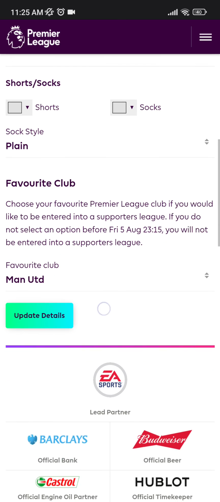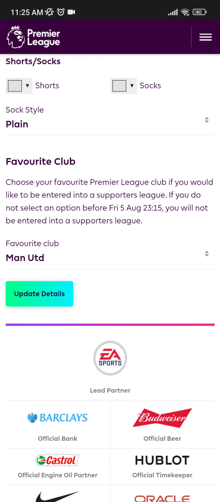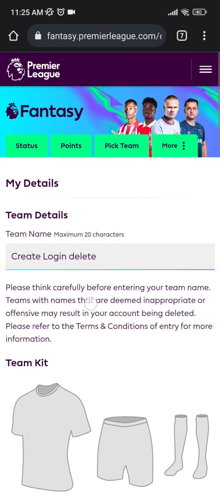So after you go down, you'll see update details right here, and after you click on that, your name will be updated from Bad to create, login, delete. So this is how you change the name on FPL or Fantasy Premier League.